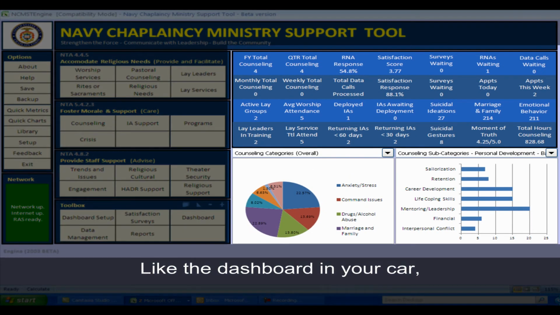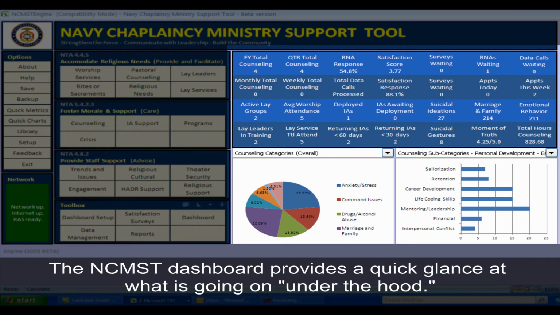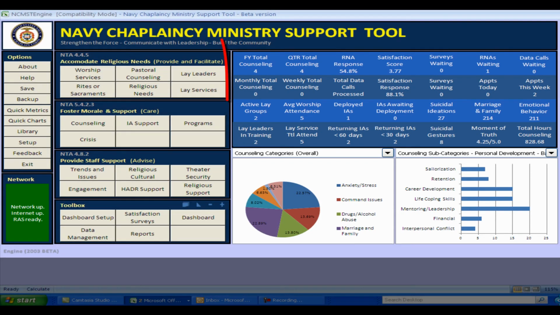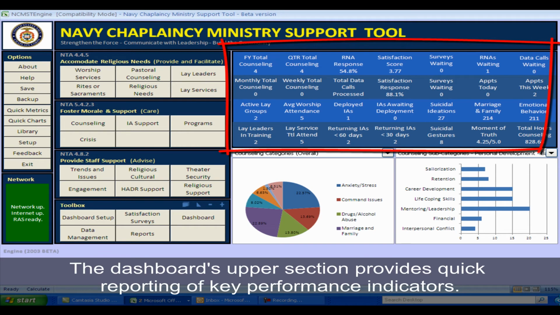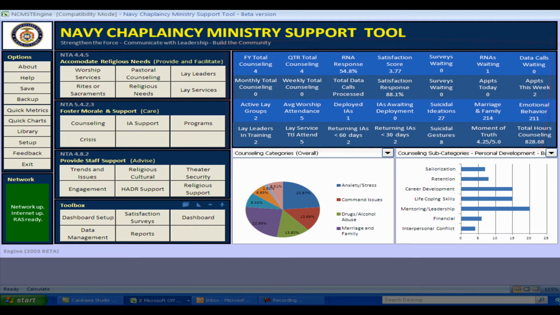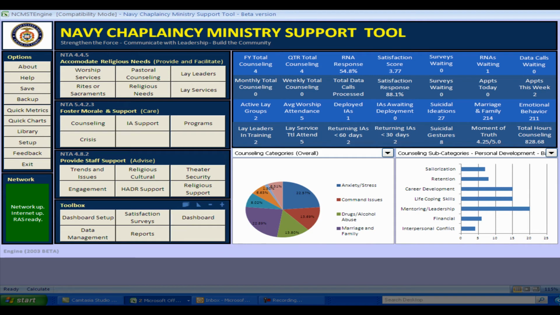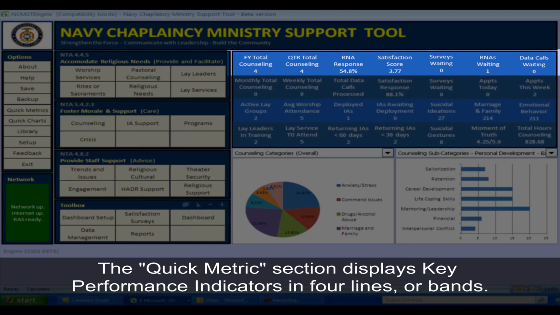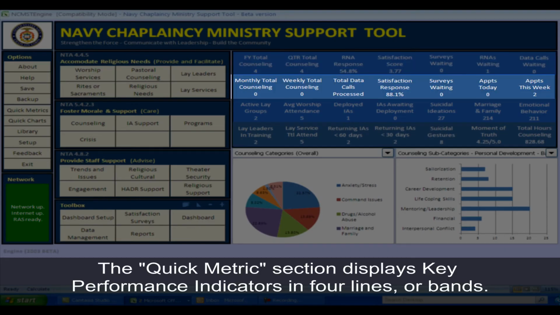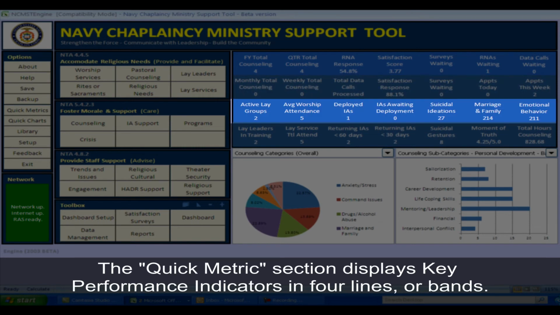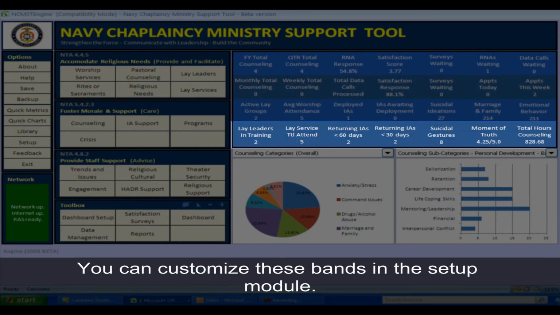Like the dashboard in your car, the NICKMAS dashboard provides a quick glance at what is going on under the hood. The dashboard's upper section provides quick reporting of key performance indicators. The dashboard's lower section provides access to over 30 different charts. The Quick Metrics section displays key performance indicators in 4 lines, or bands. These bands can be customized in the Setup module.